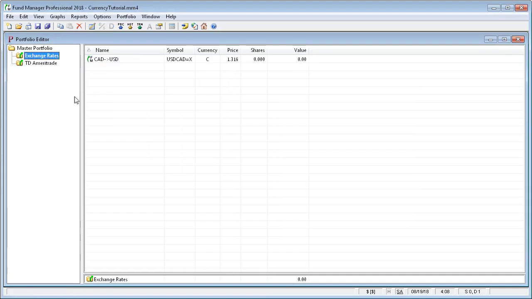For each currency, we set up an exchange rate between that currency and our default currency. Here we are tracking the exchange rate from Canadian dollars to US dollars.